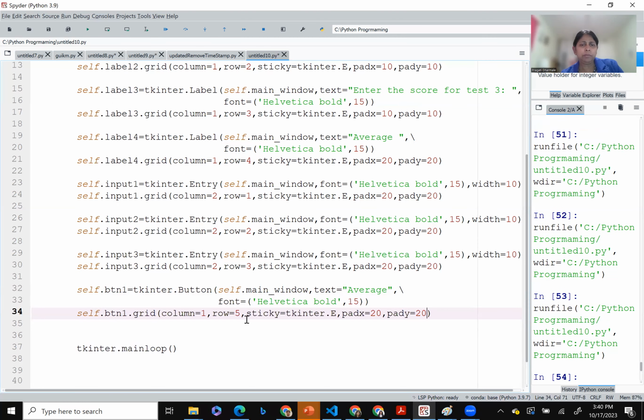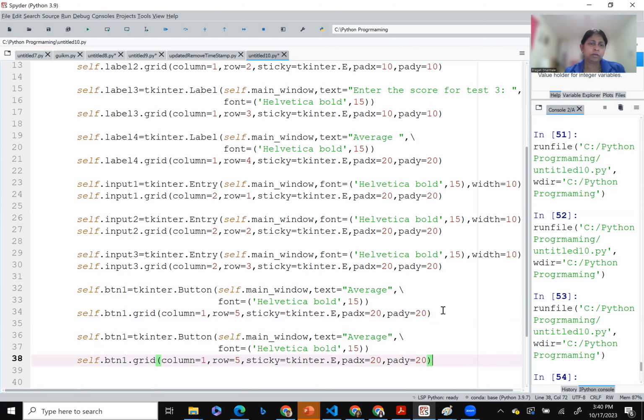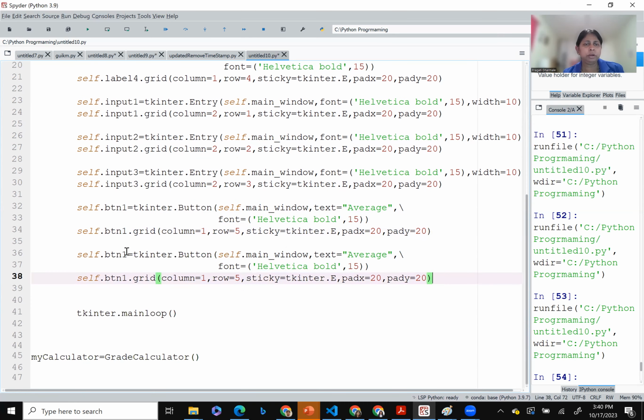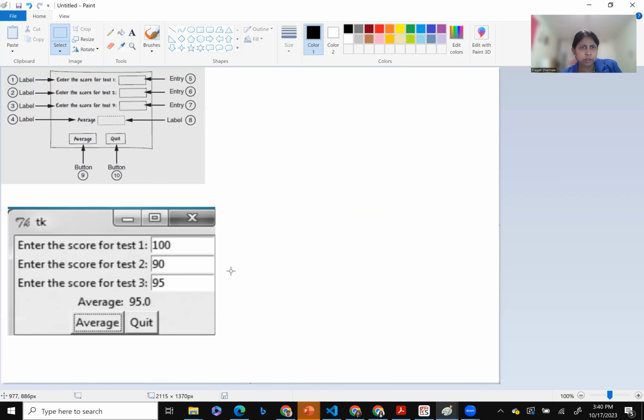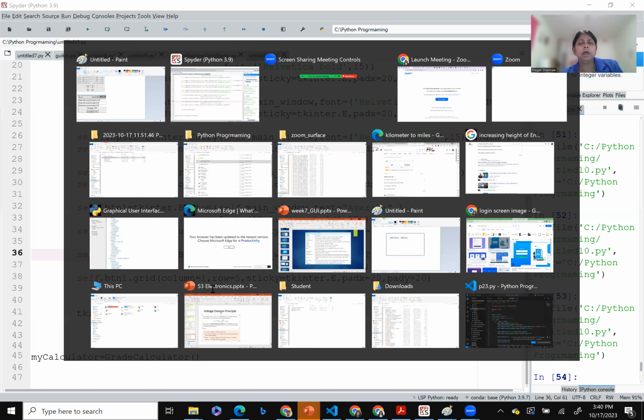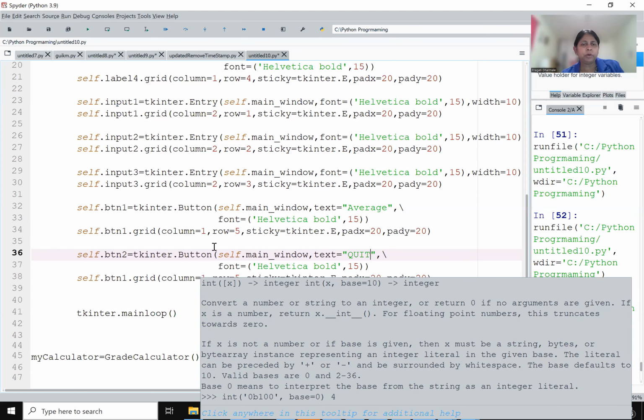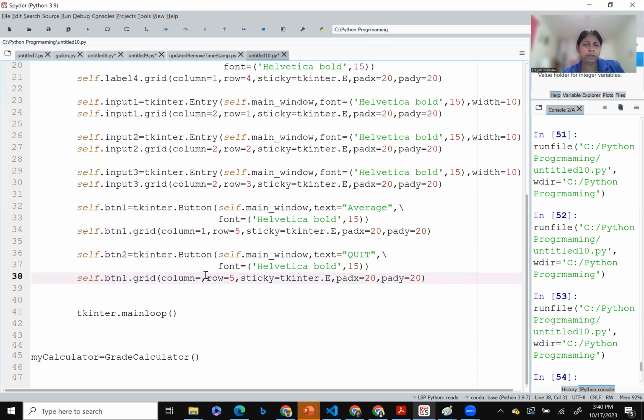Okay, and now I'm going to create another button that is quit. I'm going to name it btn2. I'm going to say the text equals quit. Okay, is it quit? Yes. And I want to put it in the same row as the other button, but column 2.